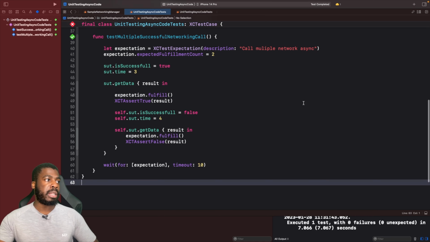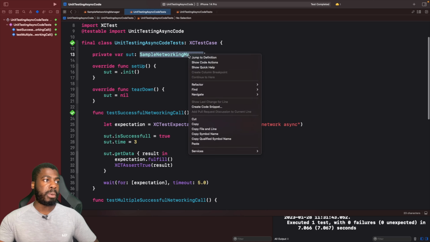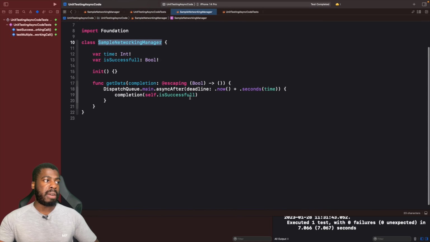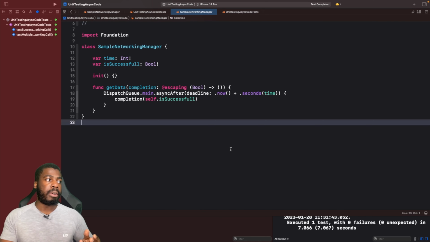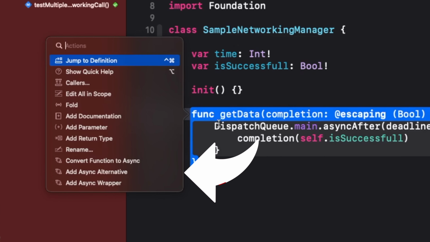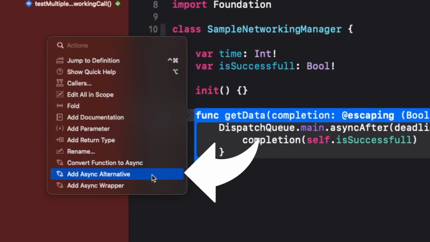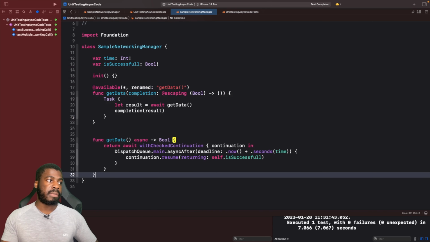So if we just go into our sample networking manager, we actually do have our function here called get data. Now, something that's really nice in Xcode is that we don't need to start typing out the Swift Concurrency version. We can actually let this do it for us. So if you just hold down Command on your keyboard and click on the get data function, you'll see that you have an option here called add async alternative. So we click on this, you'll now see that Xcode actually adds an async alternative of the exact same function that we were using before. So now we get the best of both worlds, which is really nice, saves us a lot of time as well.